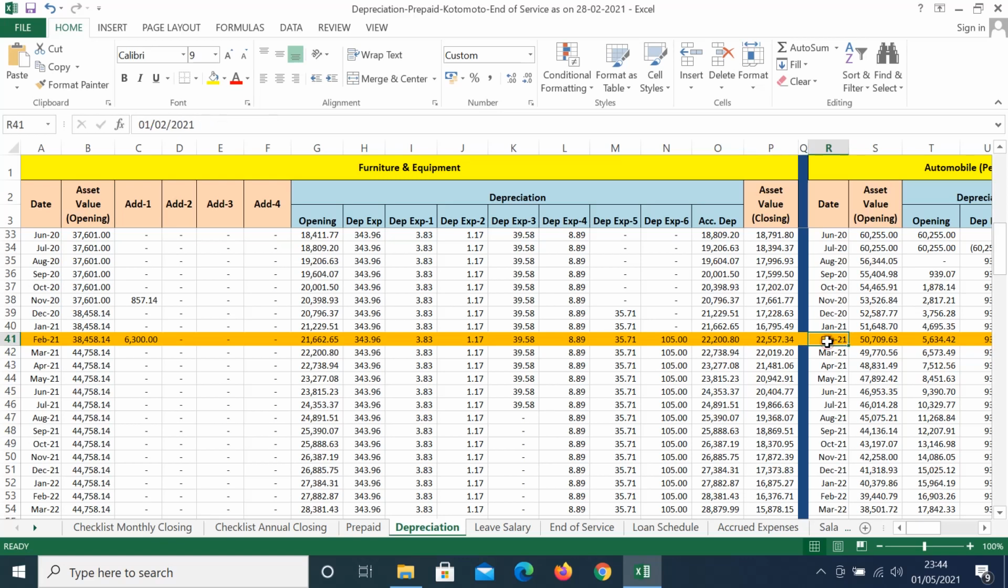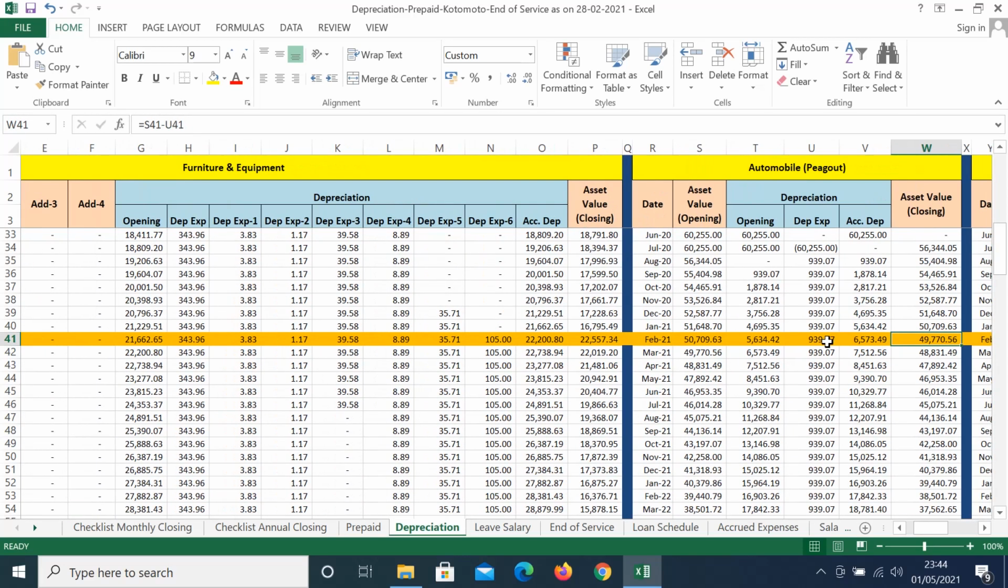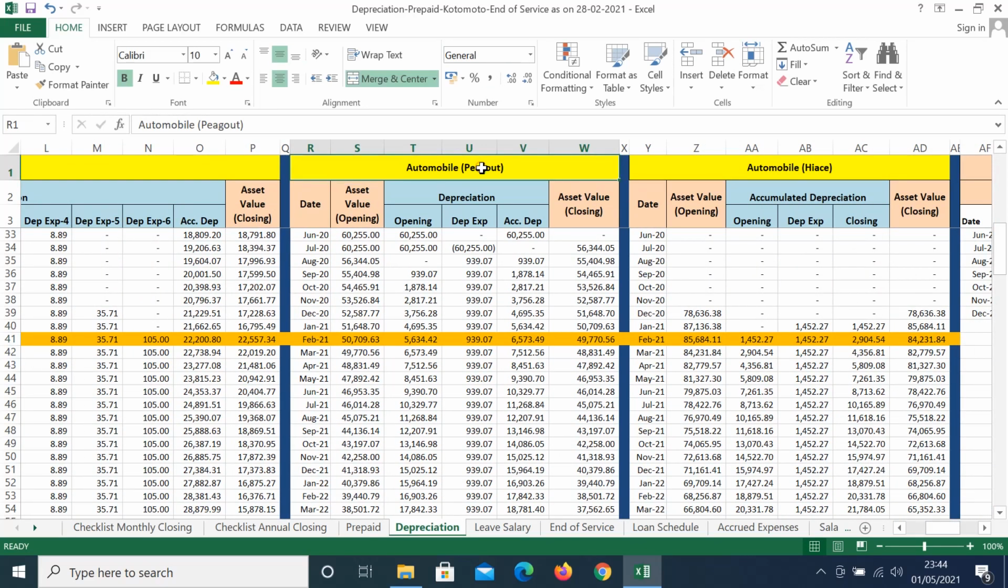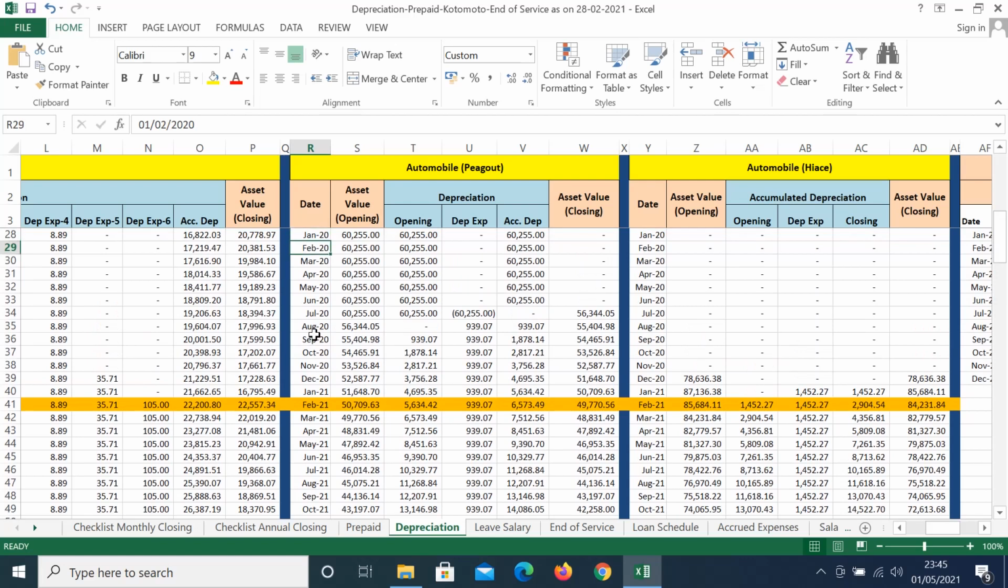Then next is coming my automobile depreciation. Okay, automobile, I have two parts. One I have Peugeot van, one I have Hiace van. So this you can see, in August 2020 I have this one. Okay, this is the first, I have purchased this new van. Okay, this 939 is the first depreciation I have recorded for this.